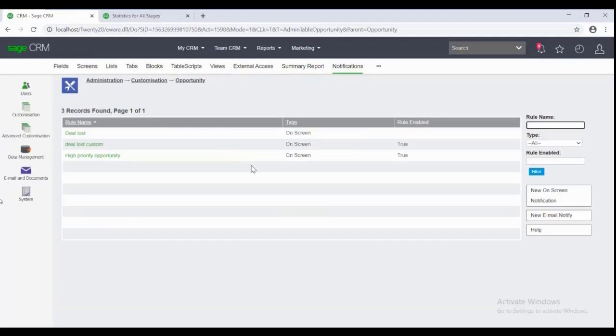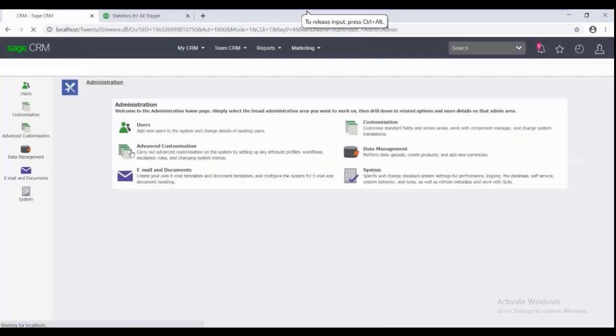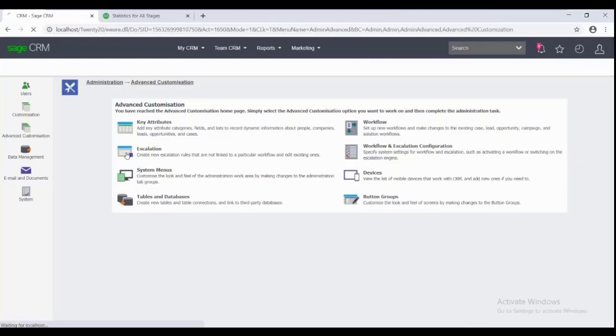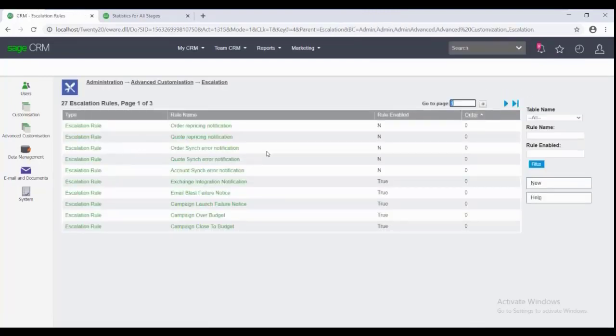We no longer have to be within a certain entity in order to create this type of notification. I'm now going to navigate to Administration, Advanced Customization, and then Escalation. Escalation rules are used when an action is required after a condition has been met. They share the same function as a quick notification, however they are a bit more complex in nature. Where the user interface creates the where clause in quick notifications, the escalation rules need to be defined by the system administrator. Where the quick notifications are user-based, escalation rules are time-based.